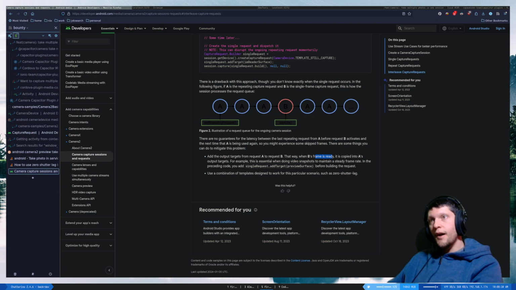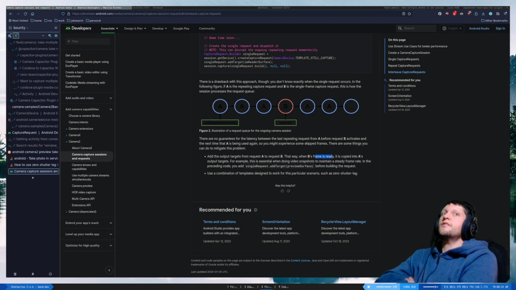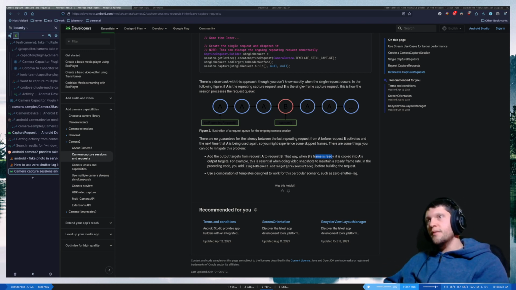Yeah. I think Capacitor is actually in decent use from what I can tell. It seems like it has a pretty thriving community anyway.